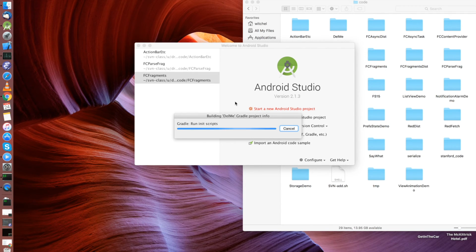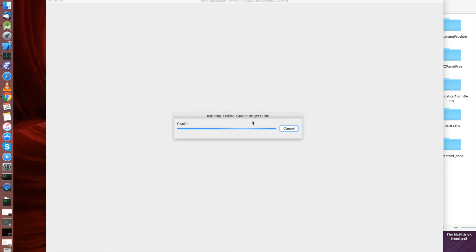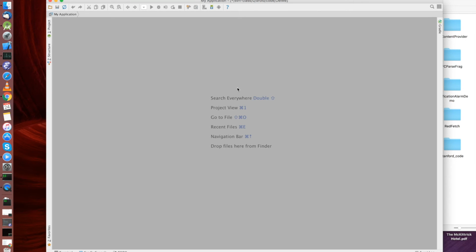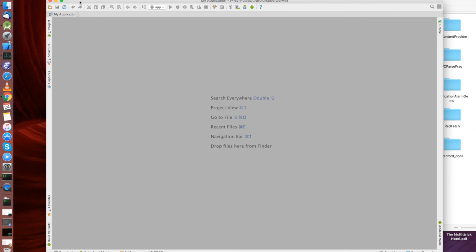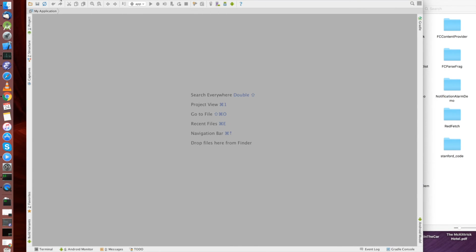It's initializing. Gradle is the build system. It's actually doing a bunch of Java work behind the scenes right now. This takes some time. Starting the emulator takes some time. So I'm going to do that sort of as I work. So here we've got some tips. I don't really need those right now.